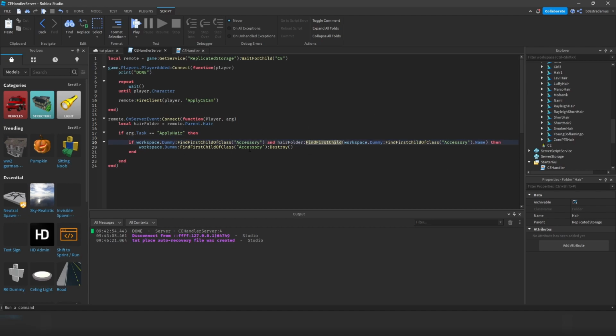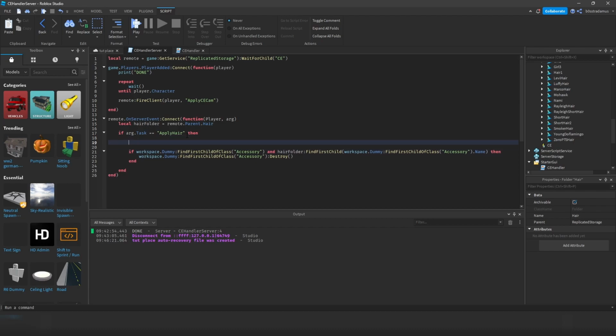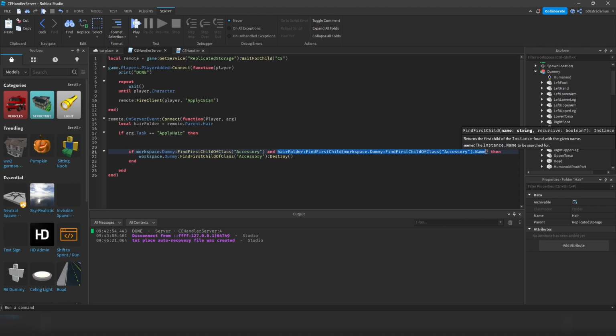Now, I see one problem with this. Imagine we had two accessories in here: the hair first of all, and then the accessory itself. Then this system wouldn't work because it picks out the first child of class. So let's say that the accessory would be the first child on this list. Then it would pick out the accessory, and then the check would fail because it is not part of the hair. And then, yeah, the hair is still in here, you know.